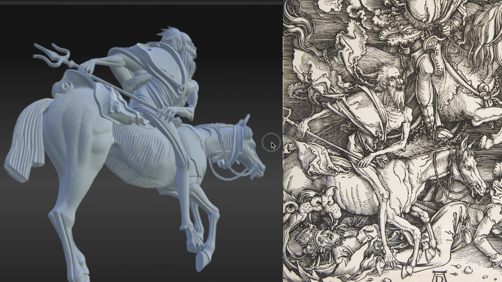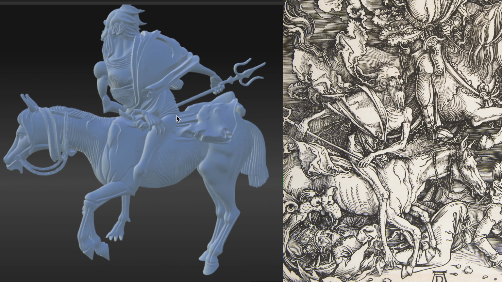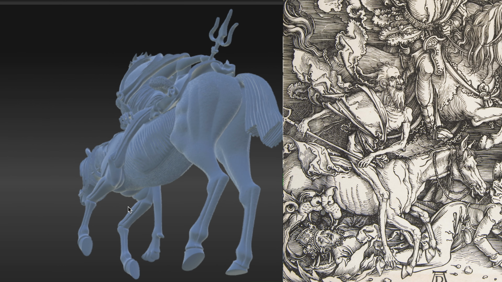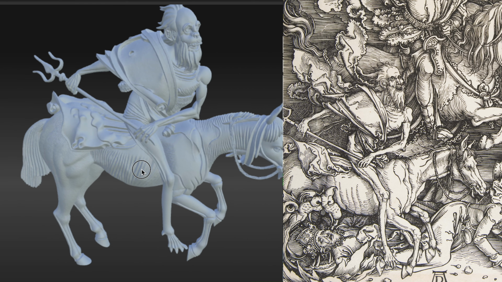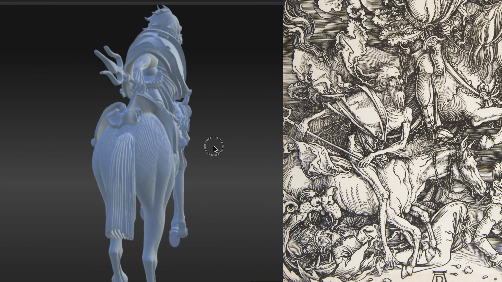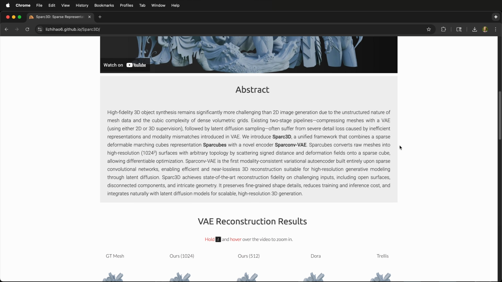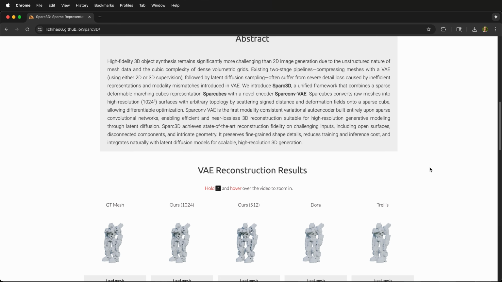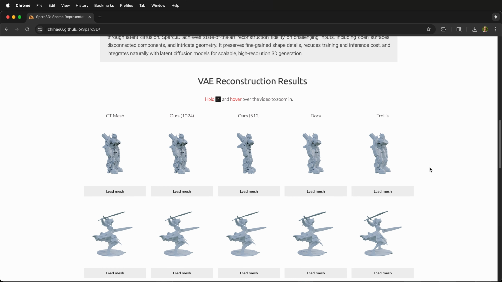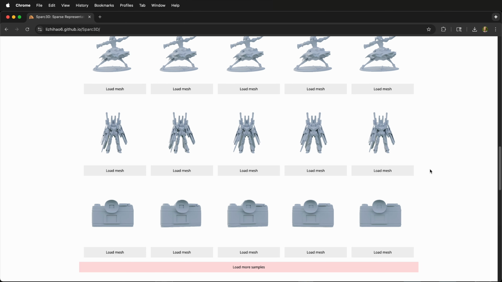How can you generate high-resolution 3D models from a 2D image? Well, with the Sparse Representation and Construction for high-resolution 3D shapes modeling, also known as Sparc3D, you can do just that. This is the page with the abstract and lots of different examples of what they've done. But you don't have to do much to have this work.